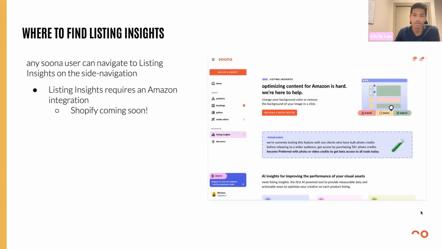Next slide. Okay, so how do we get started with Listing Insights? Well, in the beautiful navigation that Zach shared, on the left-hand side, you'll see a button that says Listing Insights. By clicking on that, you'll be taken to the landing page. It does require an Amazon integration. We'll be supporting Shopify soon. So once you're integrated with Amazon, we'll import all of your product listings and run a real-time analysis on your listings.